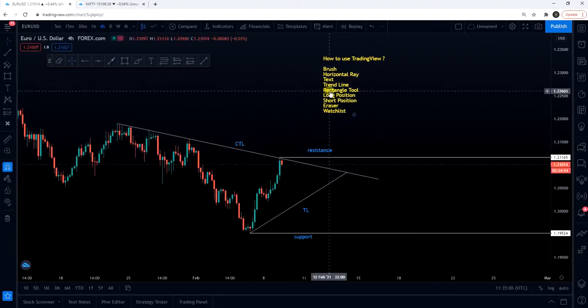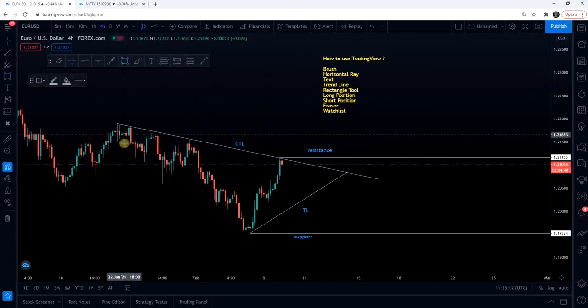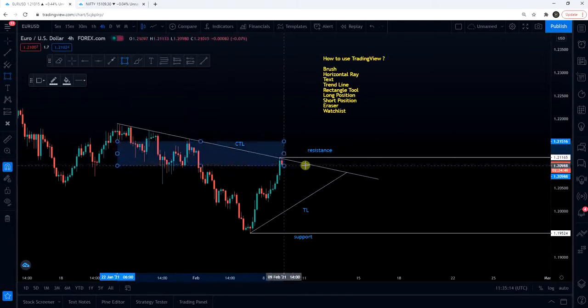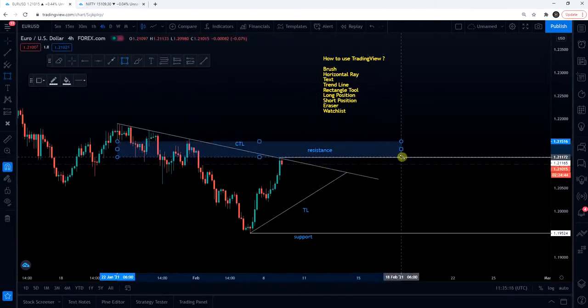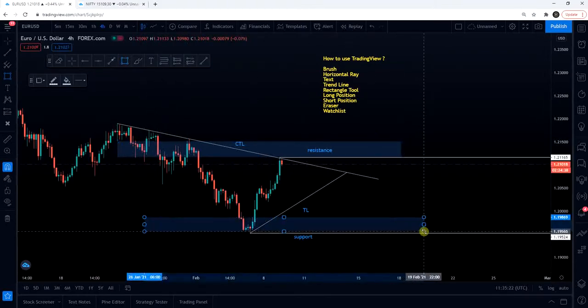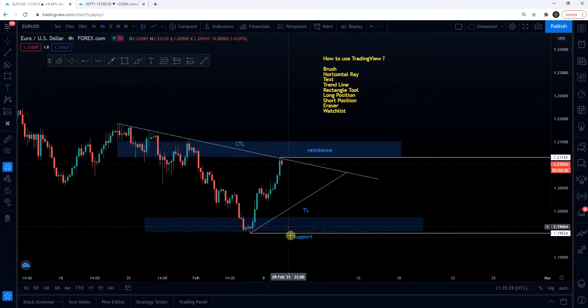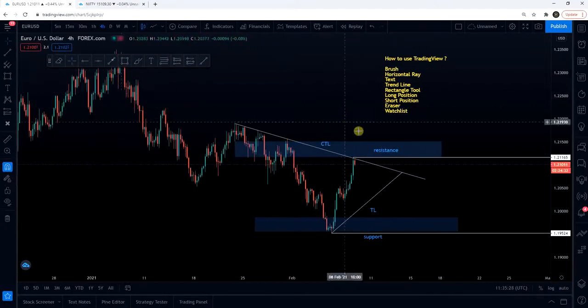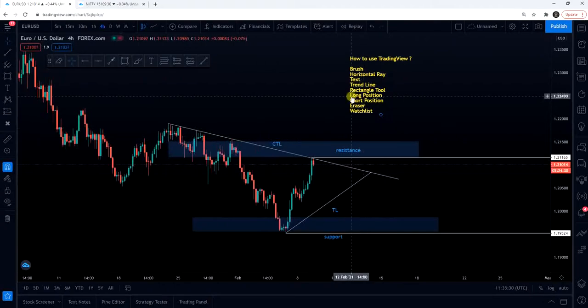Then another tool is the rectangle tool. This one. This tool I use personally to highlight the particular area which is acting as resistance and support for the market. So I'll select this rectangle and I will draw like this, which will act as support and resistance for the market. Next tool we can see is the long position tool and short position tool.